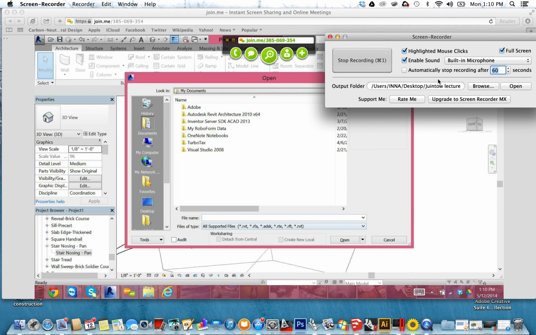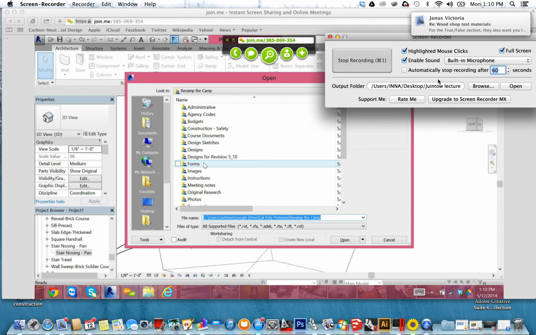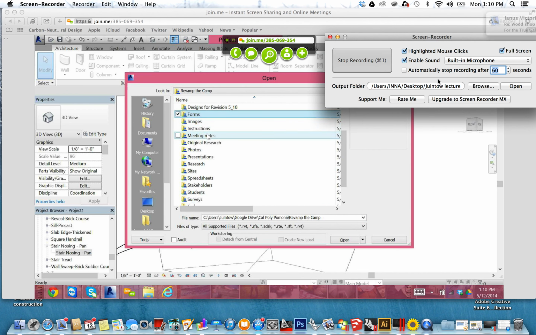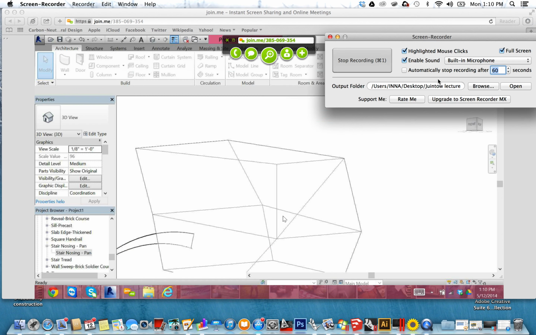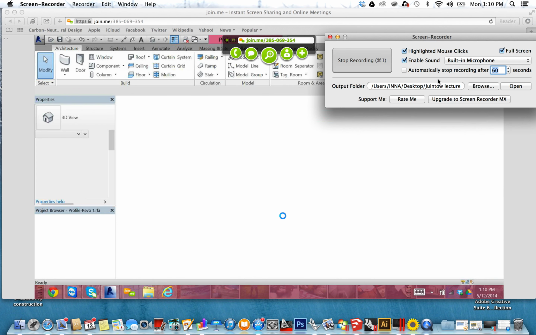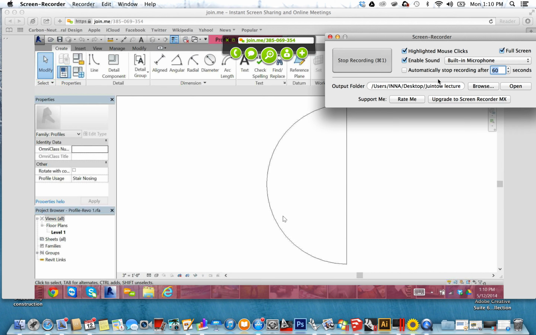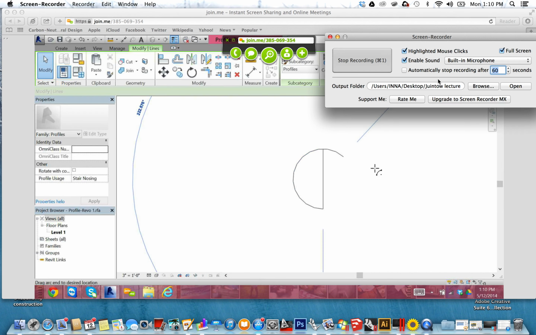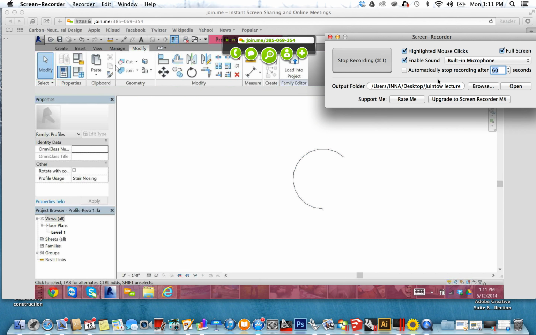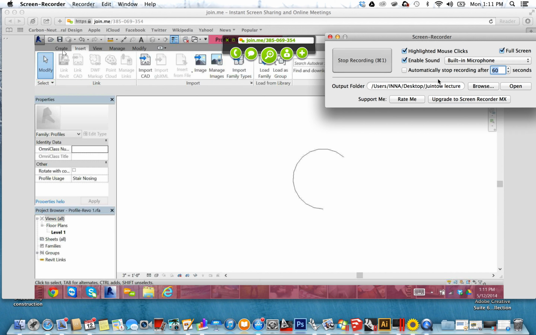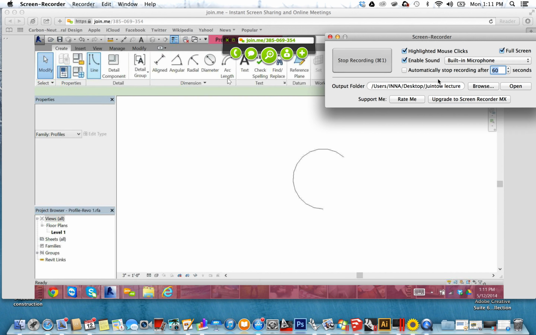So we're going to open up that file real quick. It's under Designs, Skyline, Revit, Families, Profile. Now we can make it whatever we want. Create line.